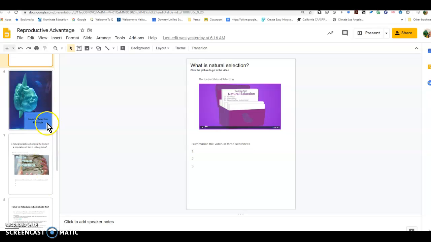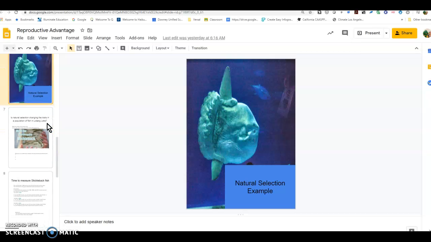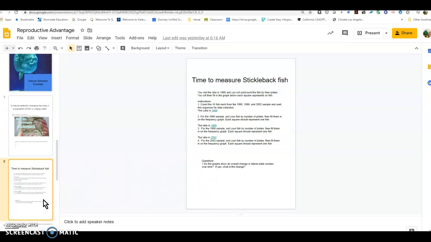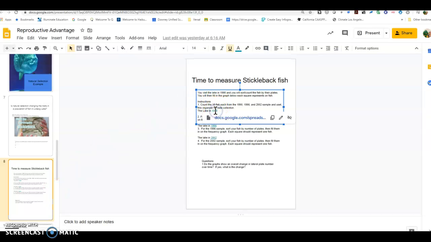And then we'll walk into what is natural selection, and we'll study a fish called the stickleback fish. So the three-spine stickleback, you'll go ahead and watch this video, go ahead and summarize it. And we're going to actually do an experiment. Now, to do the experiment, we need to measure the number of plates on the side of a fish called a lateral plate. You just click on the date.